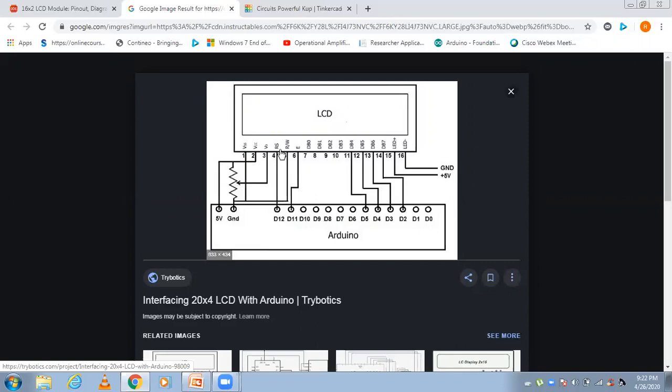The fourth pin, register select, will be connected to D12 of the Arduino, and read and write will be connected to the ground. The enable pin will be connected to pin number 11 of the Arduino. I told you that only 4 pins will be connected as data pins. So from DB0 to DB3, I'm not going to connect to the Arduino board. Only DB4 to DB7 will be connected to the Arduino board.